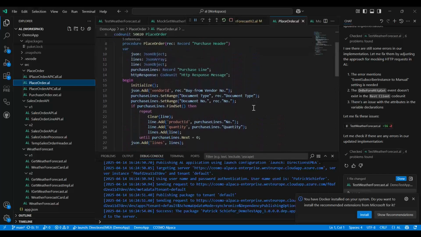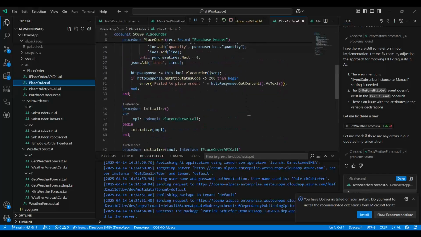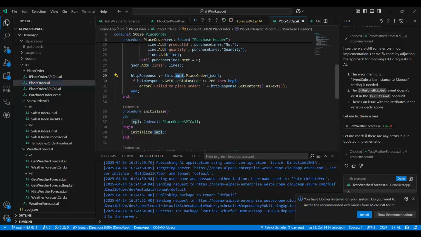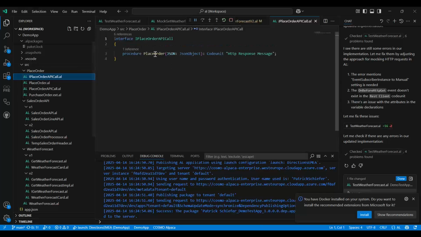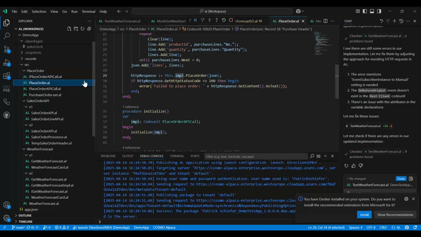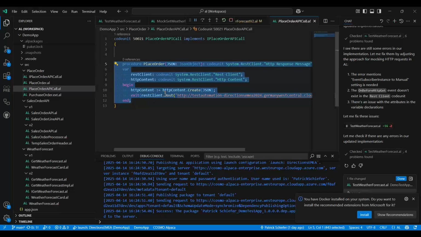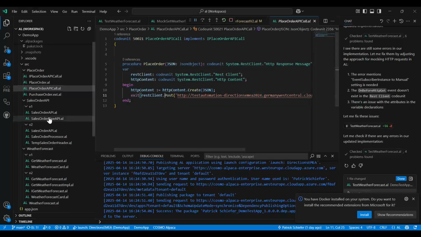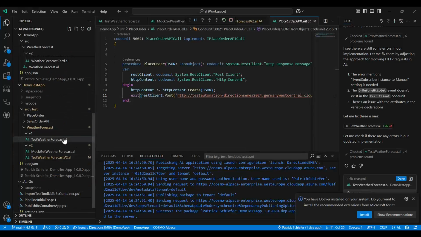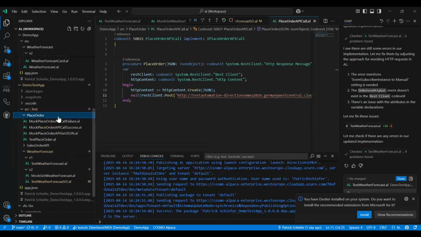I'm using the implementation here again. So I also have an interface to place this order, and I'm using this here to actually send the order to the third-party system. And also here, the implementation of the place order is just creating an HTTP content and a REST client, and sending some data to this REST client. Since the third-party system is offline, I cannot test it really, but I can have different tests using mock.